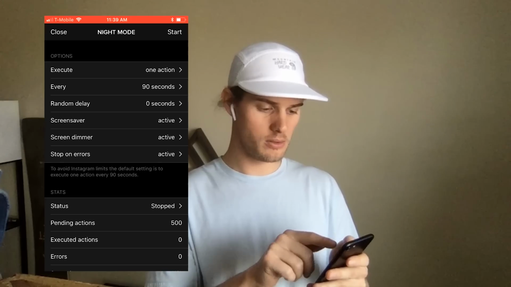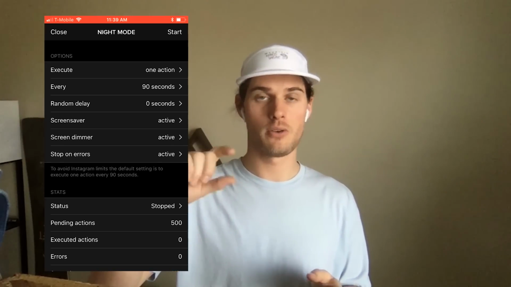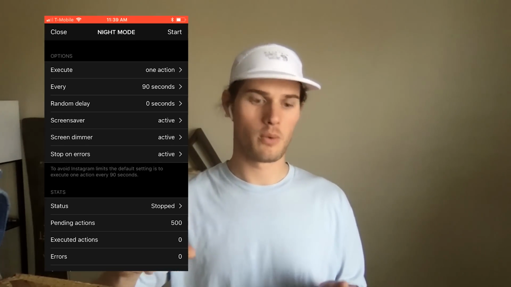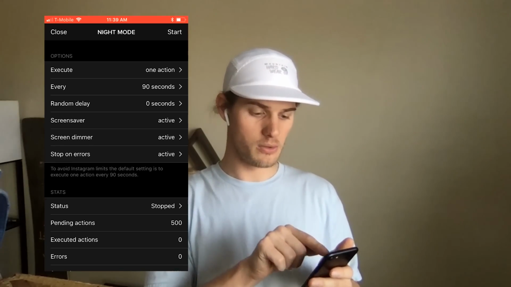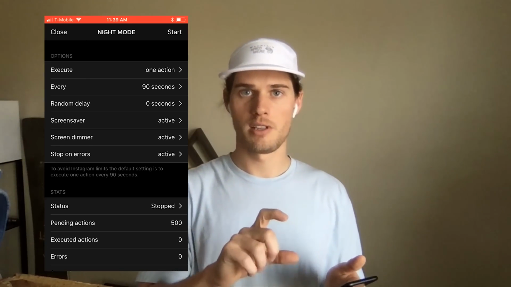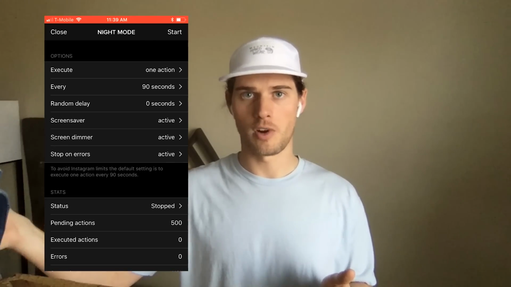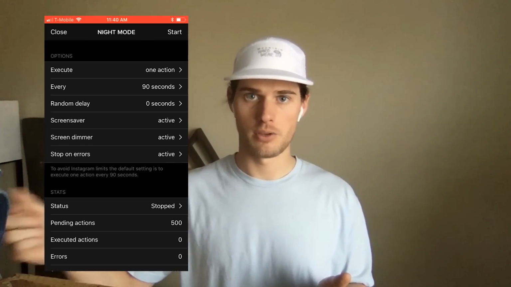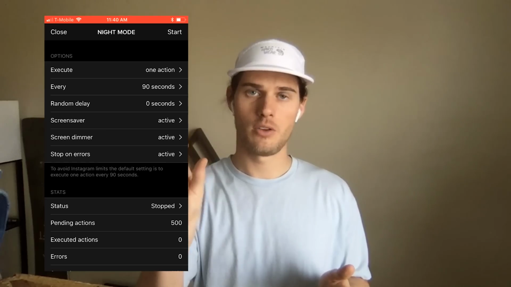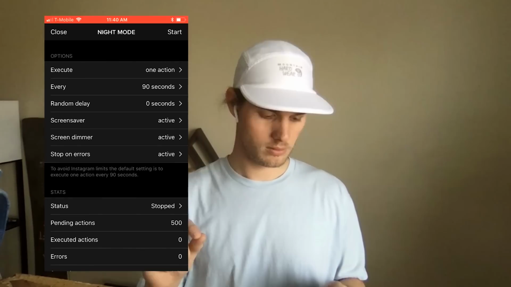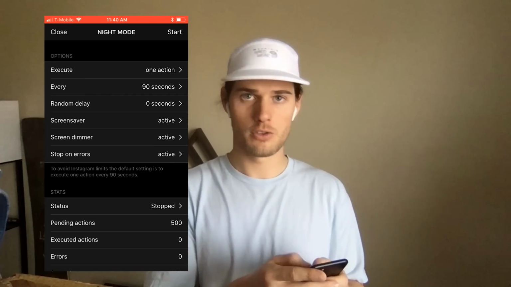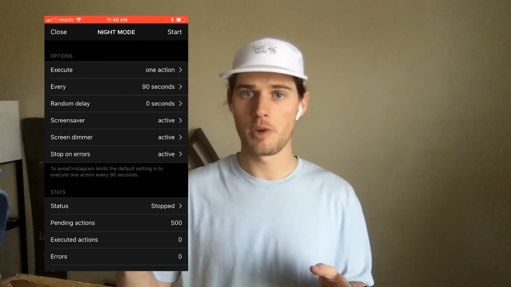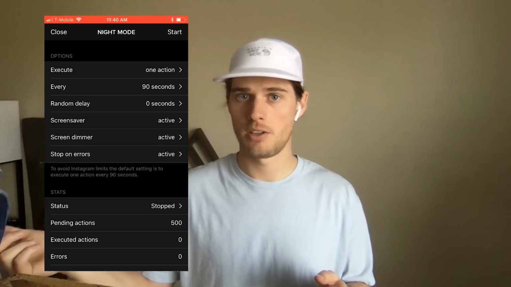So if we look right here under options, we see execute one action. So execute just means, in our queue right now, we have 500 people that we want to follow. And right now this setting is set to execute one action. That just means one person will be followed. That's one action that's executed. One thing that we have sitting in that queue, whether it's to follow or unfollow someone, when that happens, that's an action being executed. So we can change this setting and decide how many actions we want to execute at one time.